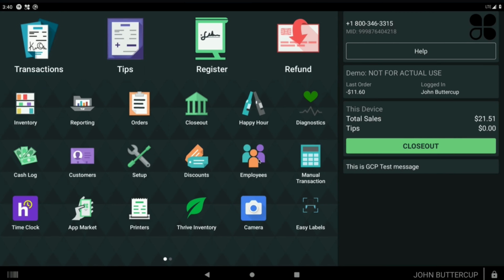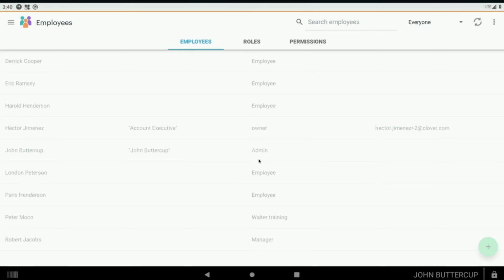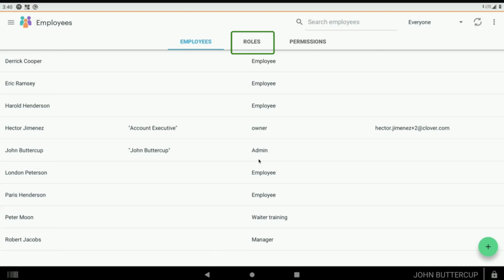Employee roles. Create custom employee roles on both your Clover device and dashboard. To begin, open the Employees app on your Clover POS. Select Roles at the top of your screen.